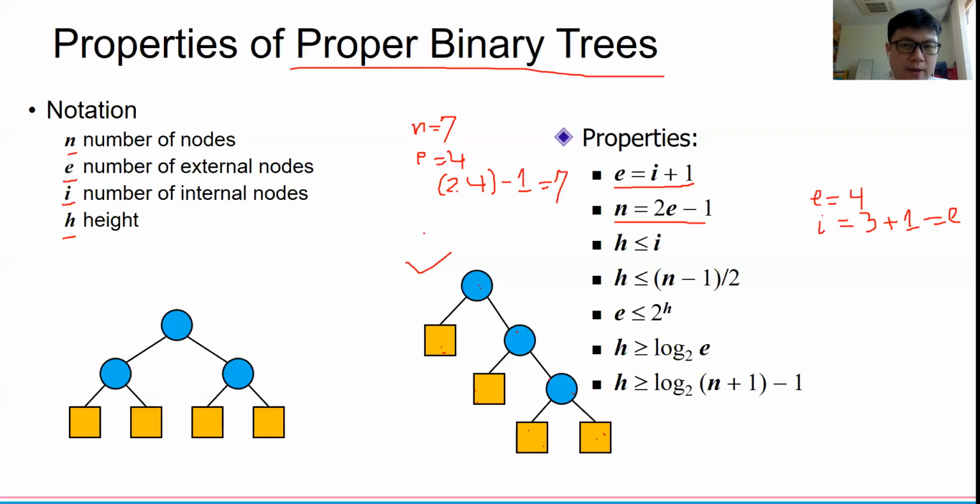What about this one? h is less than or equal to i. Because the structure of the proper binary tree can be this one and can be this one. So h is the height. We have 1, 2, 3, 4, so h is 4. And what is the number of internal nodes?